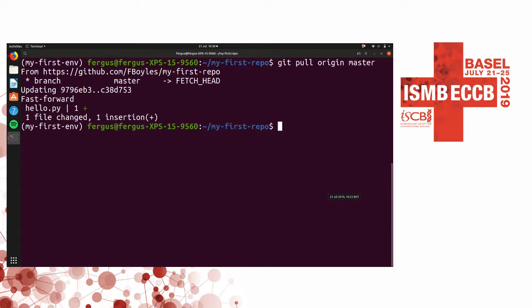OK, so we've pulled our changes to hello.py. And what you can see is the only file that we changed when we pulled was hello.py, because we didn't change the readme file. And just to show you that it did in fact work, our hello.py file, which I literally just created locally and therefore was empty, now contains our print function. So we've pushed code to GitHub. We've pulled code locally.